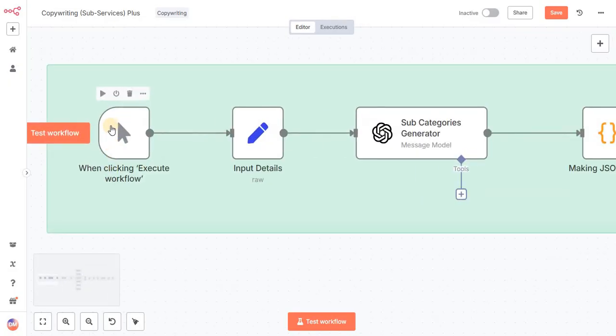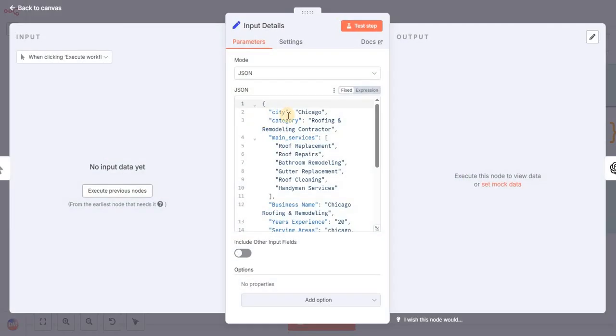So this is just the manual trigger where we just turn on the switch, something like that. And then we do have an input details node over here. Let me click this, and here is what we are getting. So these are all the inputs which we have to feed into this node in order to run all this workflow. So this is what we need over here.